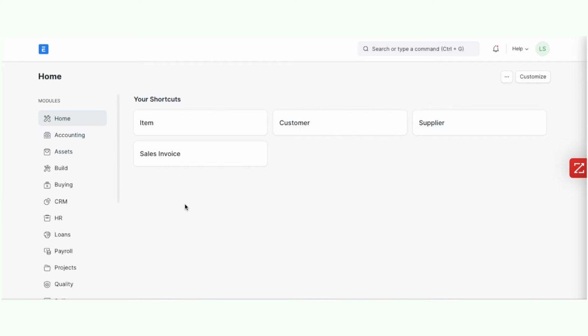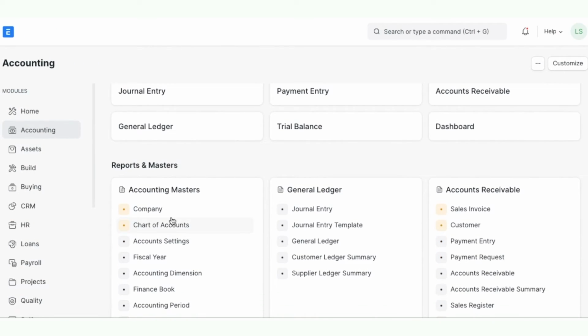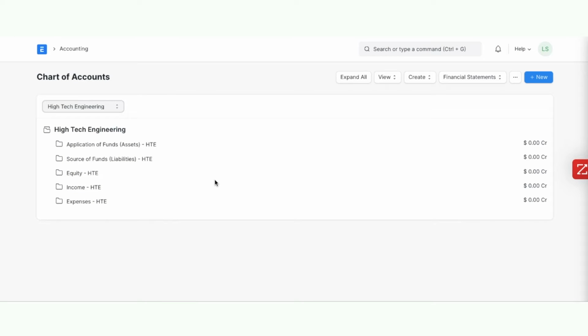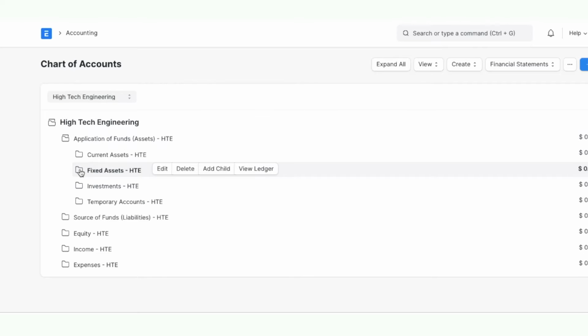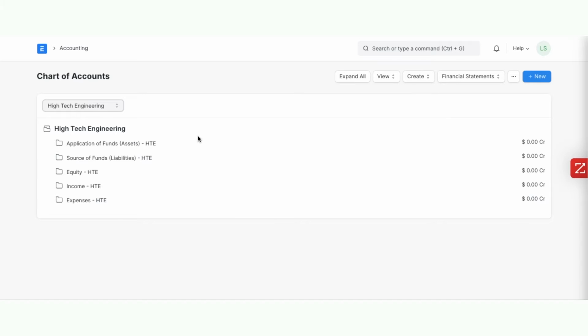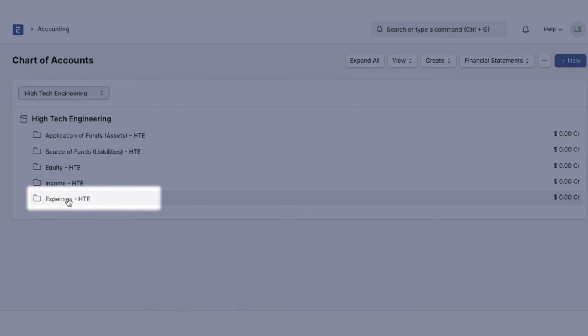To navigate to the chart of accounts from home, click on Accounting and then click on Chart of Accounts under Accounting Master. The chart of accounts is represented in a tree structure with group nodes and leaf nodes. Group nodes are indicated by folders and leaf nodes are indicated by dots. Only leaf nodes can be used in transactions. The chart of accounts has 5 main groups: assets or application of funds, liabilities or source of funds, equity, income, and expenses.